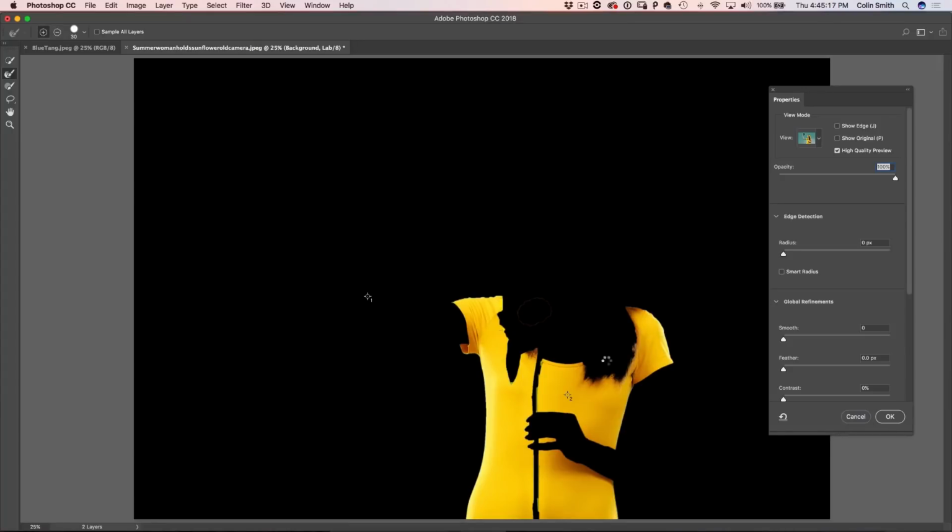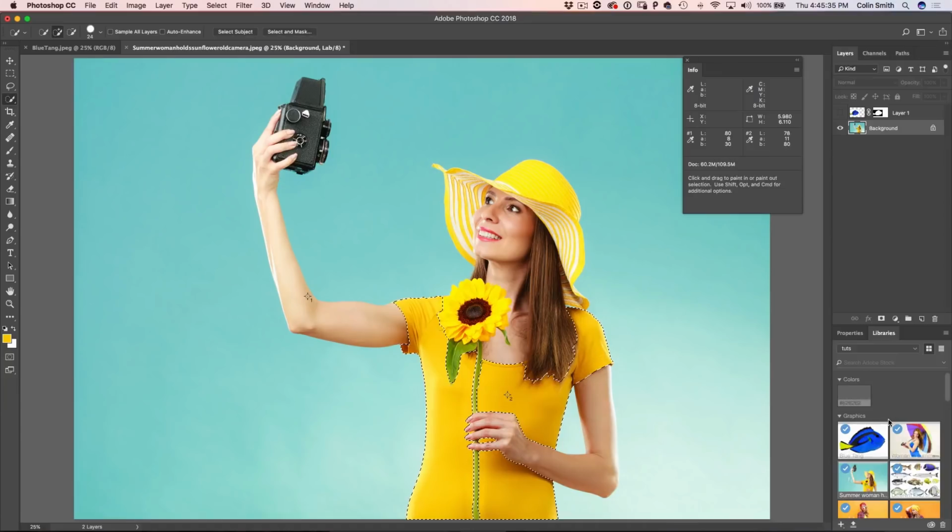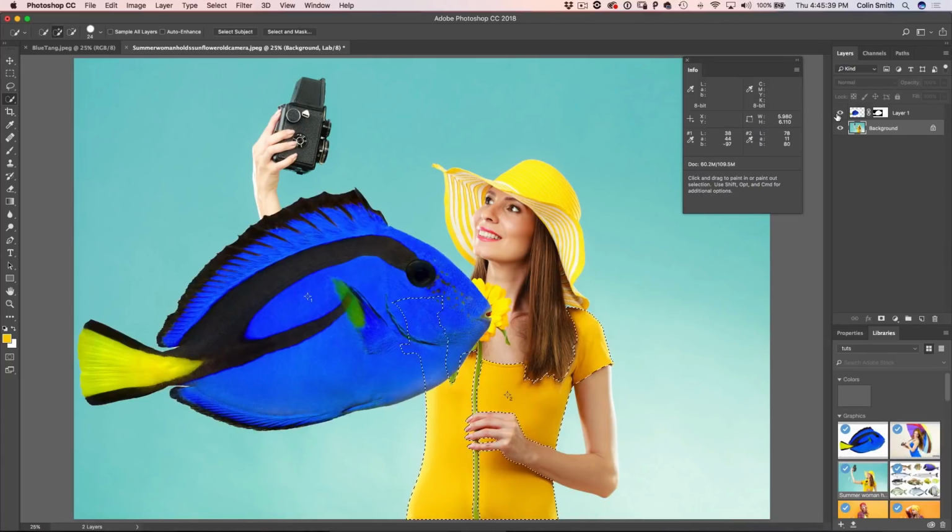Now, I don't wanna spend a whole ton of time on this because I have lots of other tutorials on doing selections and I just wanna focus on the color here. So please forgive me if I don't take the time to make perfect selections here. Selection. And let's turn our fish back on. Awesome.